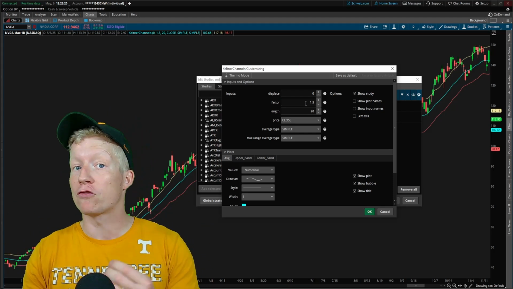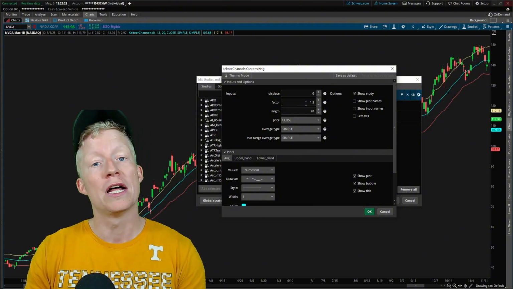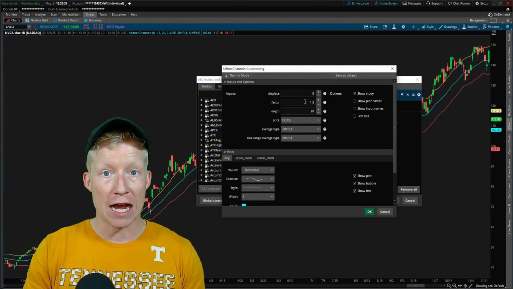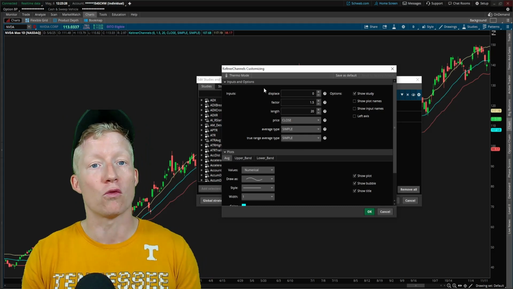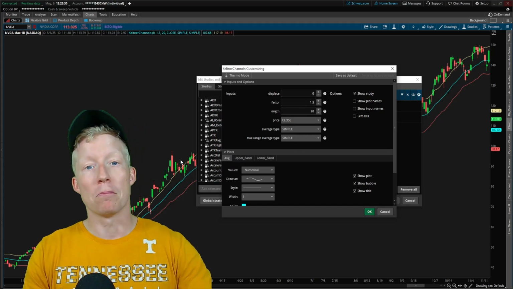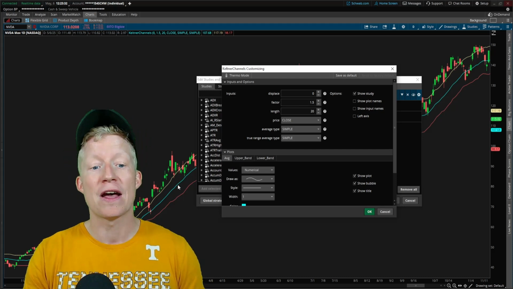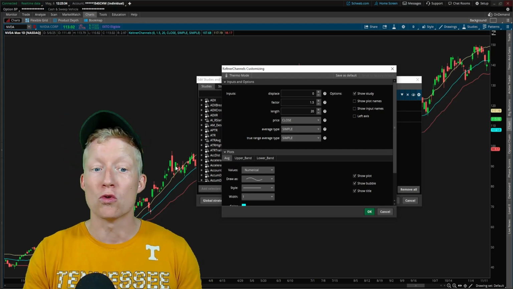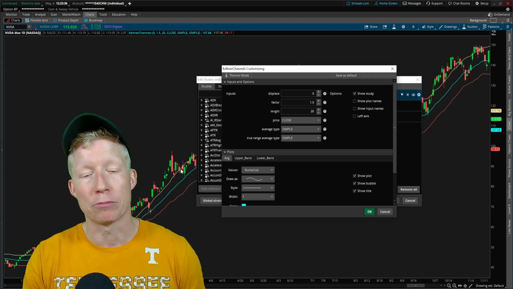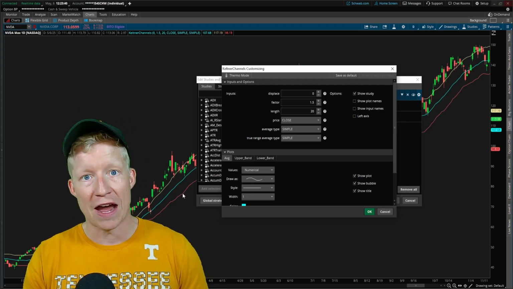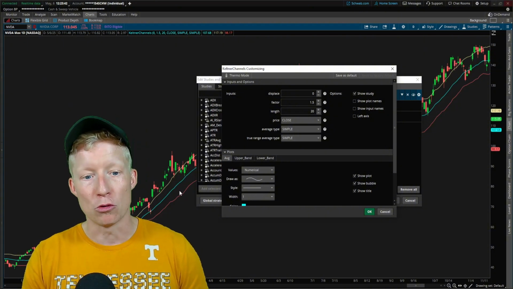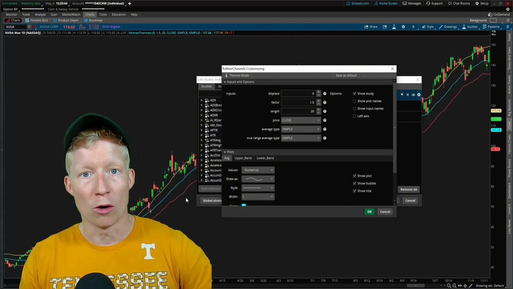So essentially your middle cyan line is just the average closing price over the last 20 bars. Then your average true range multiple is 1.5. So it's taking the average true range volatility metric of whichever ticker you are looking at, multiplying that by 1.5, and then adding that value to your 20 length simple moving average for the upper band, and subtracting that value from the 20 length simple moving average for your lower band.